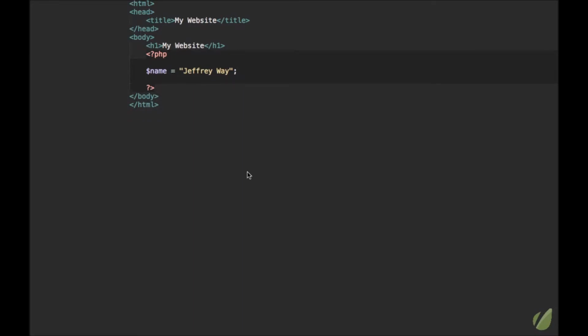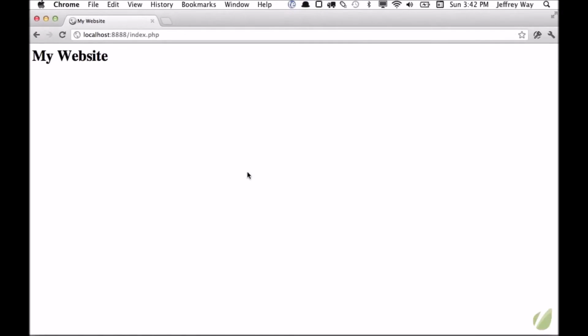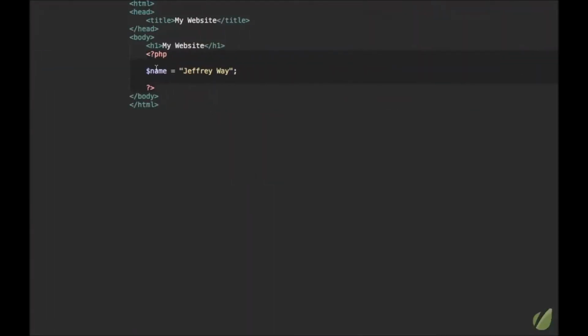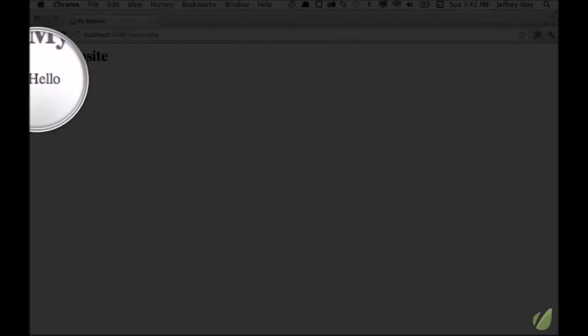If we view this in Chrome though, nope, we don't get anything at all. And of course we don't. We created a variable, but we didn't do anything with it. So now we want to do something with it. So we will use the echo command that you've already learned. This time we're going to echo hello, and we'll leave it as that. And if I come back, yep, now we're getting hello, good.